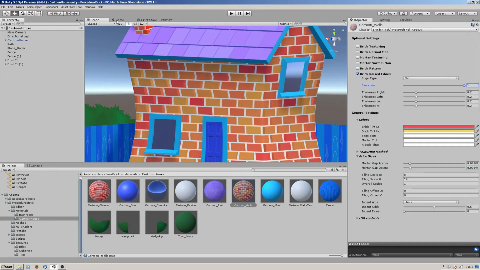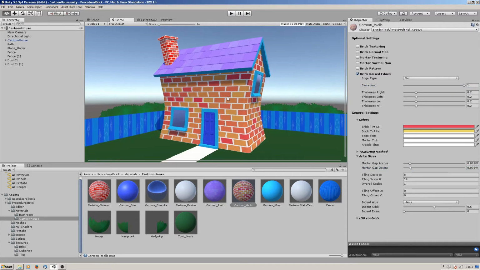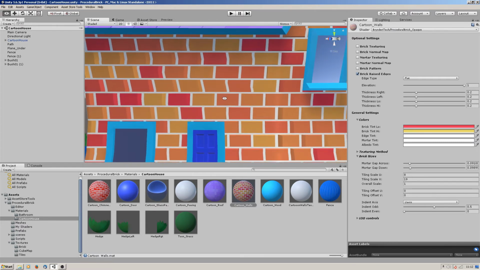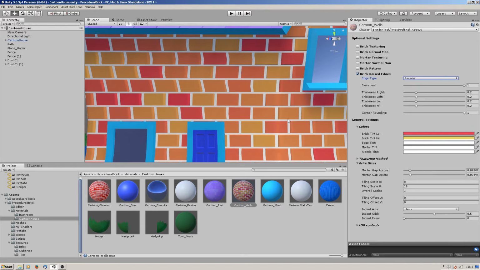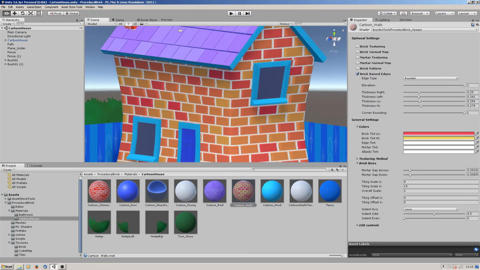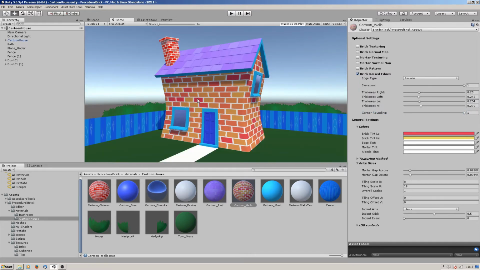What you can do on here with the elevation, oh, sorry, you can see you've got the edge type, which is flat, but you can also change that to rounded, and it sort of rounds the edges of the bricks. So yeah, that looks good. We can do that one instead. You can see how it rounds the corners up. Okay, so there's our house, and it's actually using no textures whatsoever.